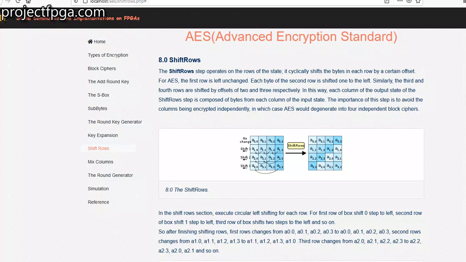In our previous tutorials, we've talked about the add round key, S box, sub bytes, round key generator, and key expansion, and now we're talking about the shift rows. So, what exactly is shift rows?